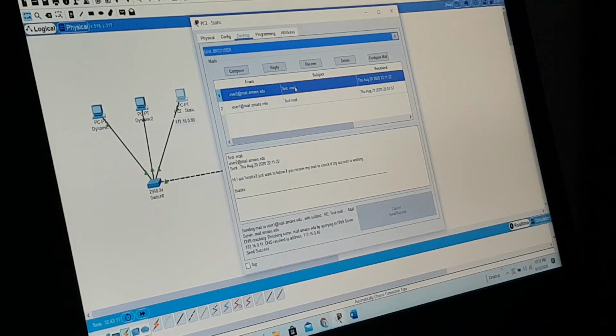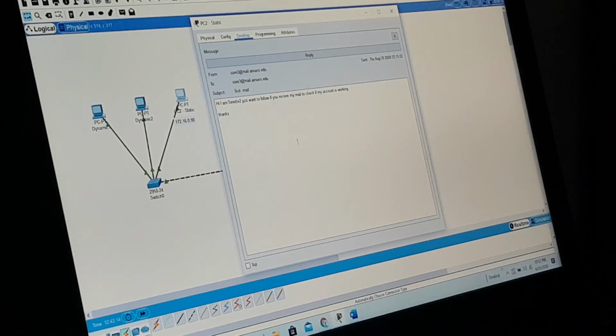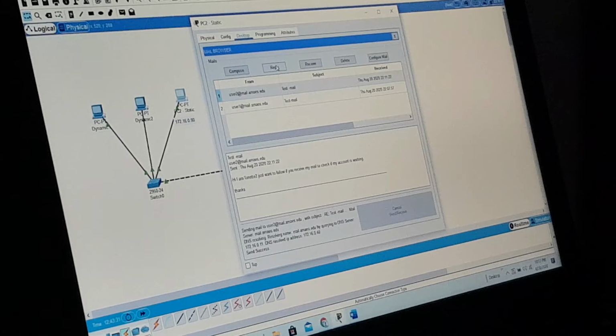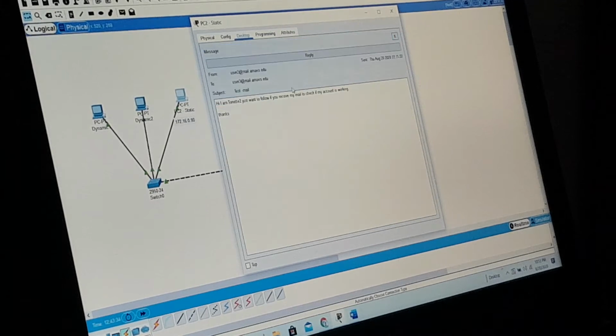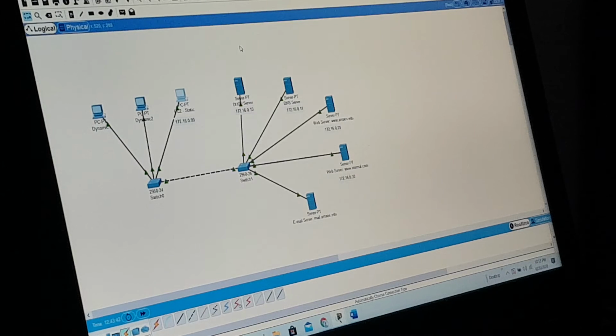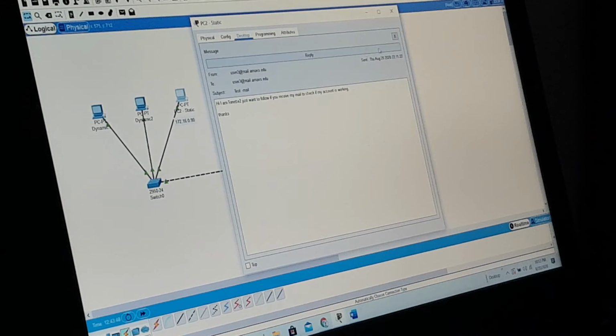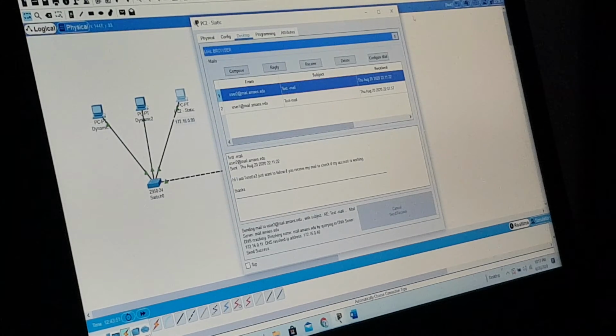And now user 2. So user 2, I'm gonna reply to this one. Yeah, user 2, so I'm gonna send this to user 2. And this is from user 1 to user 3. So what is this? Yeah. And now I'm going to close this one.